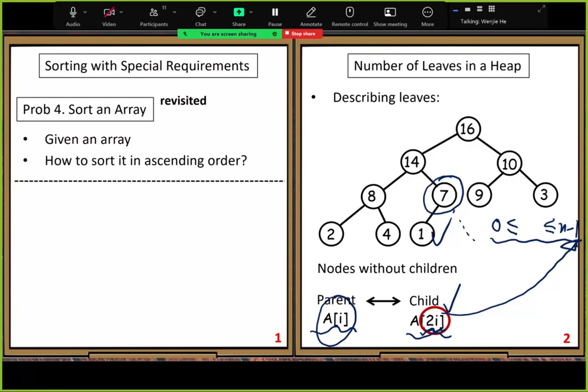That node, when you double its index, it's out of range. Then it cannot have a left child. If it cannot have a left child, then this node has no child, right? If this node has no child, that means this node must be a leaf node, okay? Then we find a description for a leaf node.